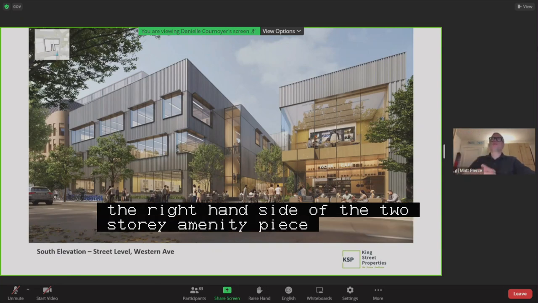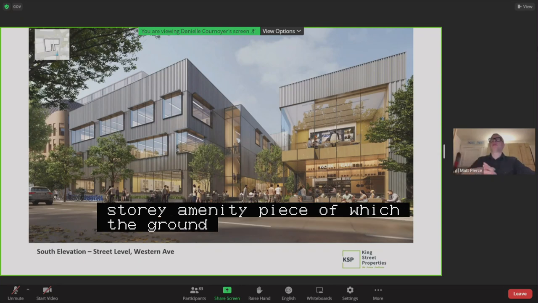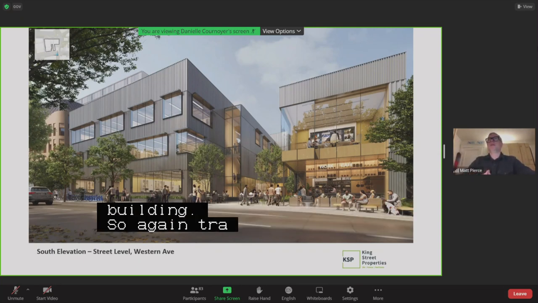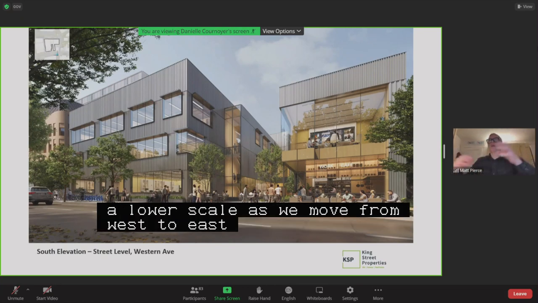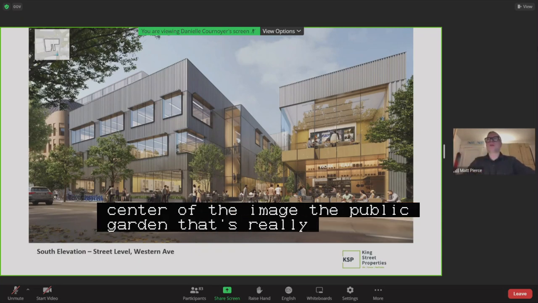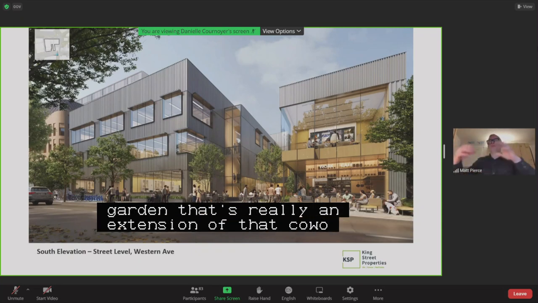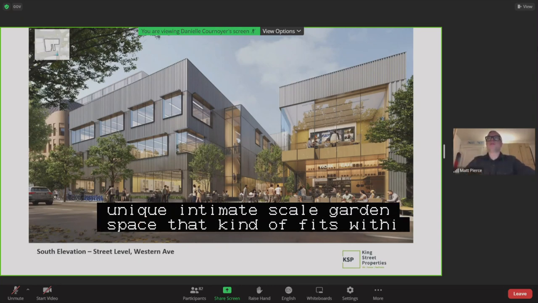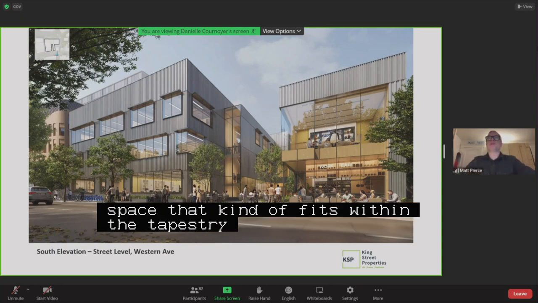That again is a two-story building, so again transitioning to a lower scale as we move from west to east. And then in the center of the image is a public garden that's really an extension of that co-working space. So it'll create a really unique, intimately scaled garden space that fits within the tapestry of offerings of public spaces and gardens and parks within the Allston neighborhood. Next.